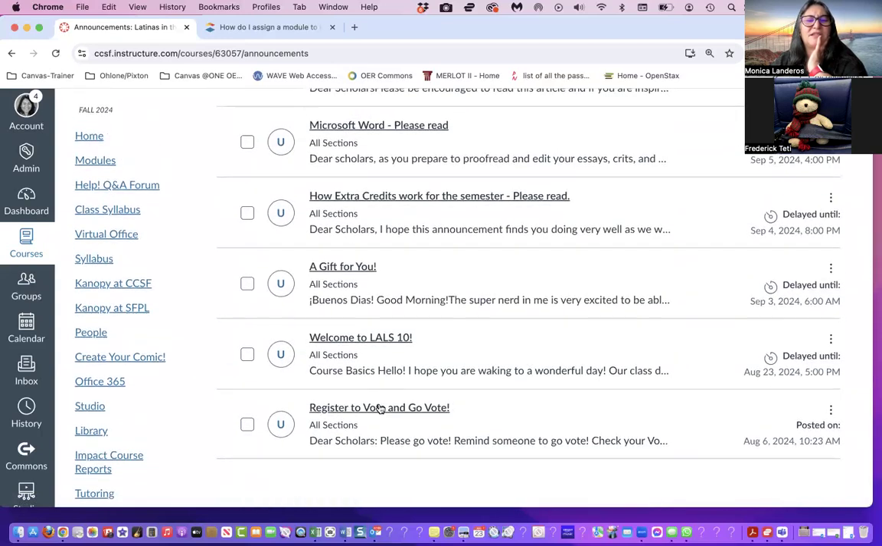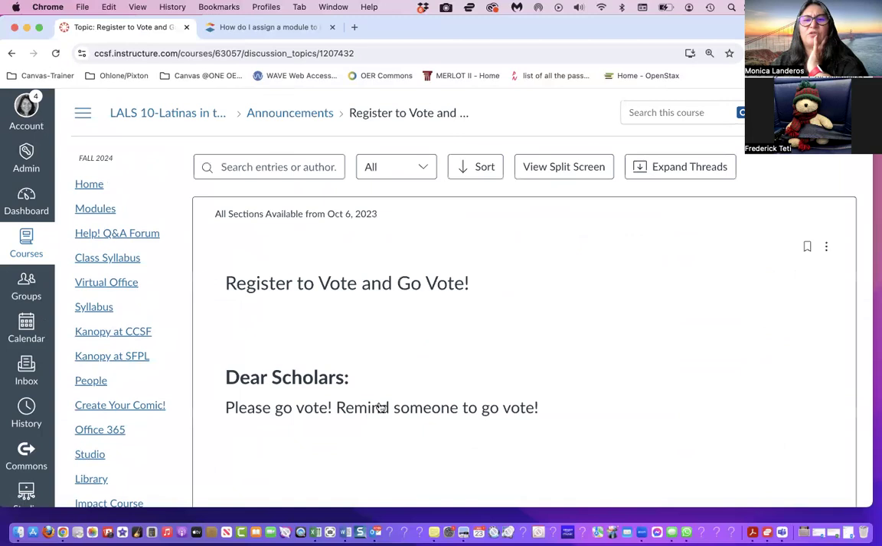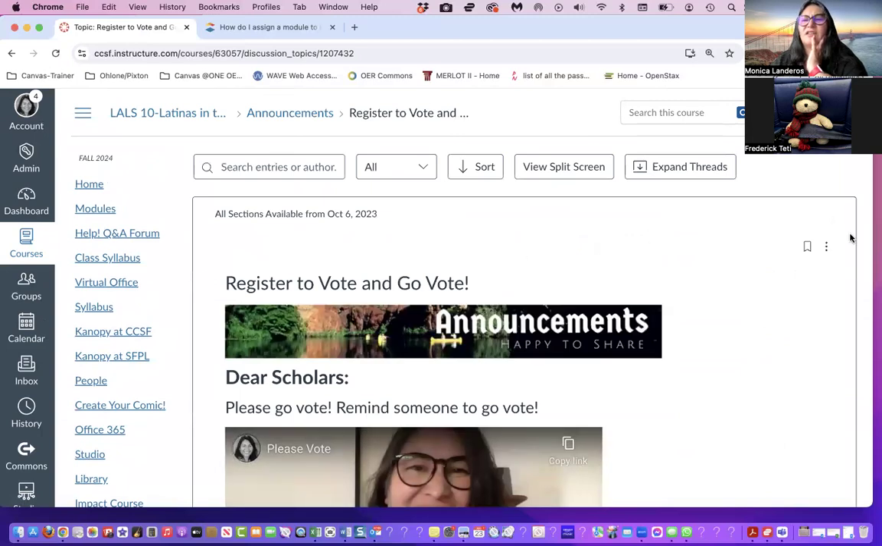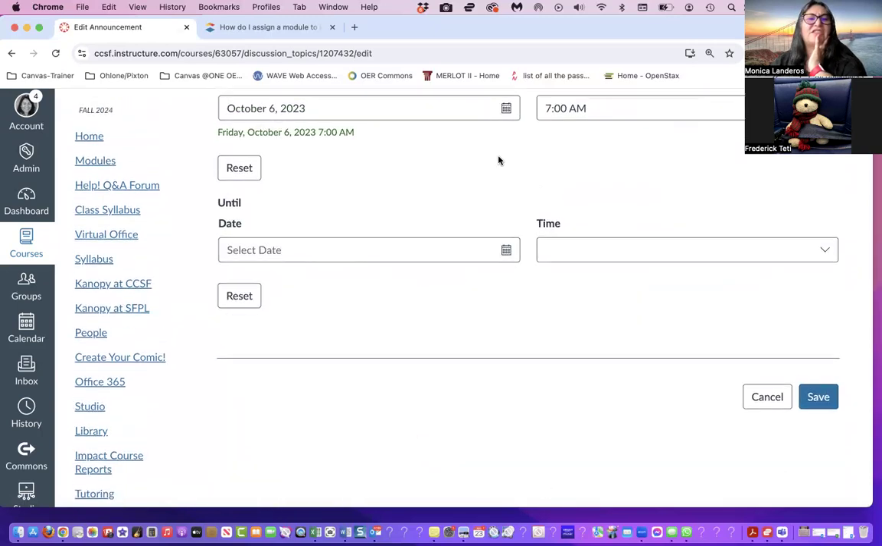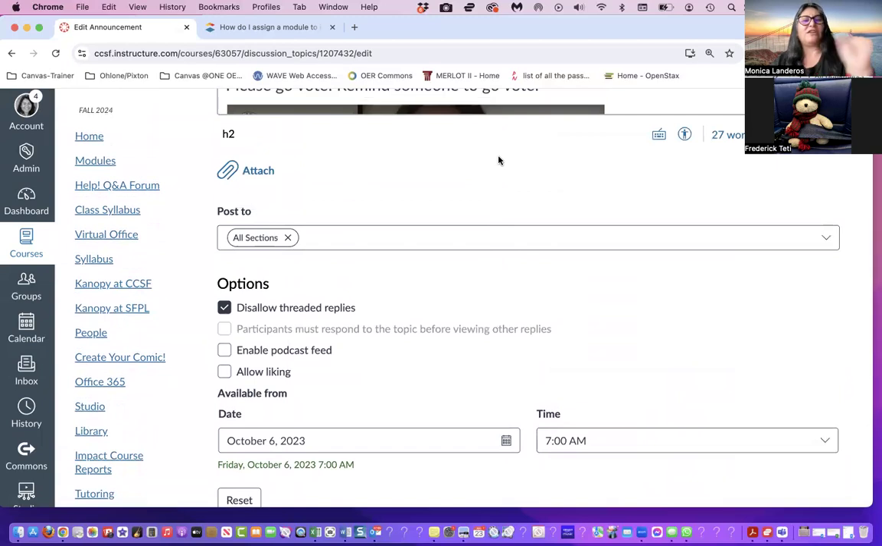Let me find something else, how about this register to vote? Yeah, go to the three dots, to the edit, right? And then edit, and then scroll down. And there it is. Thank you. So I'm like, where did it go?